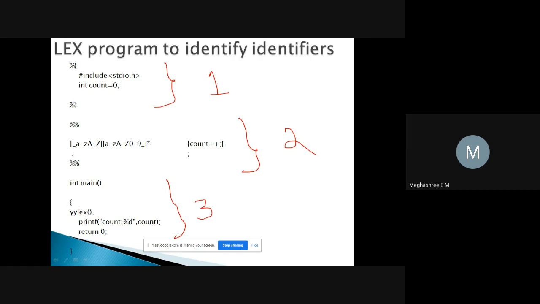In the first section, which is the definition section, I'm going to write the required header files. So with respect to this example, I declare this header file, that is stdio.h. And I have used one more variable here, that is count. This variable counts the identifiers present in the given code, and I'm initializing it to 0. See, this part you have started in C language, right? First the header file, and then the required variables. And this part I have written in the definition section.